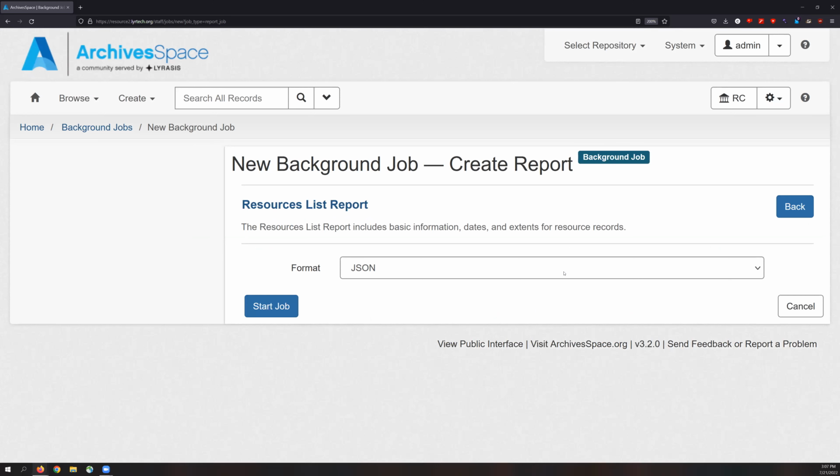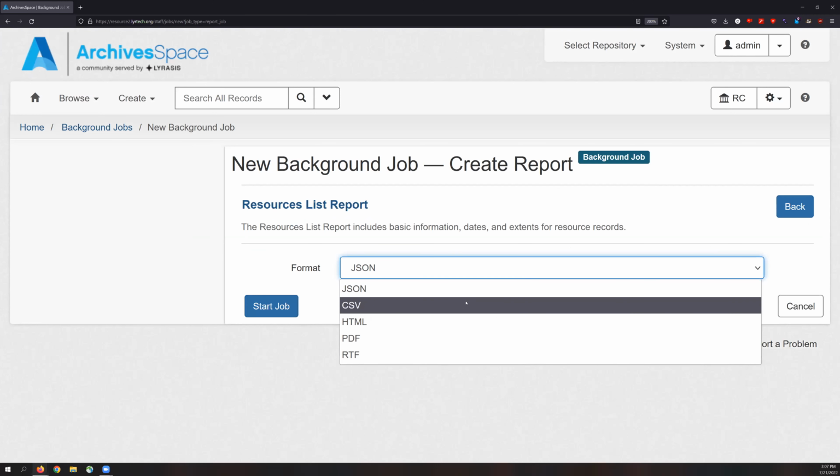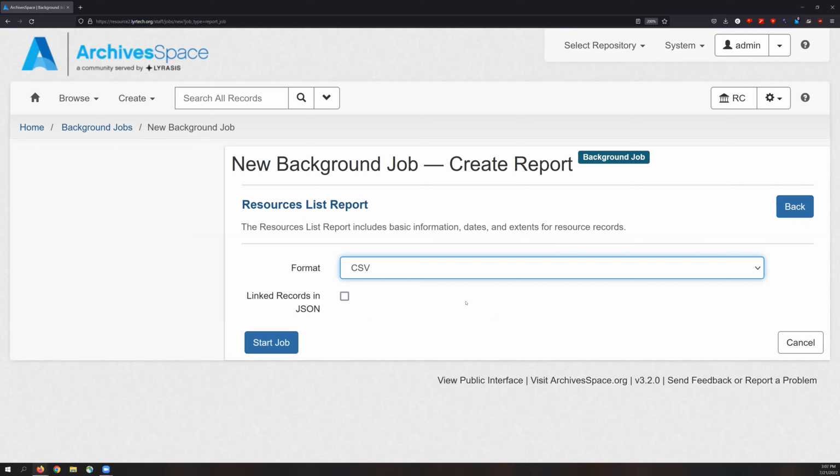I'm then asked, what kind of format do you want that in? I highly recommend CSV. JSON and any of the other formats are okay, but sometimes it could be a lot of information to parse, or maybe it's not in a very usable format. So CSV, open it with a spreadsheet, we're off to the races. I also would not recommend checking the linked records box in JSON because that tends to add a lot of data to your report that is going to be really confusing. So unless you want to really get into that mess, I'd recommend just staying away.